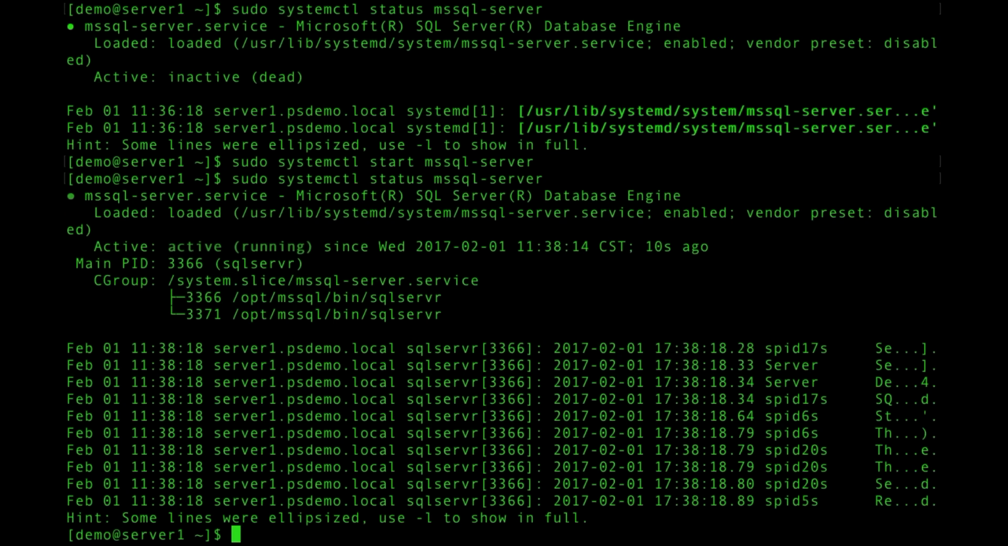Status start. Yep, we're okay. We're good. So again, same stuff at the top here. It's a little introductory stuff. It's still loaded, but now we have active running, right? So it indicates that the service is now up and running. It's up and running since about 10 seconds ago, right? So it's a good way to very quickly determine, is the service up and running, and how long it's been running for.